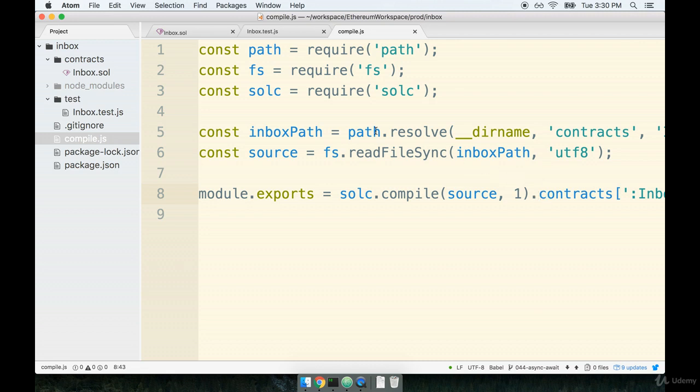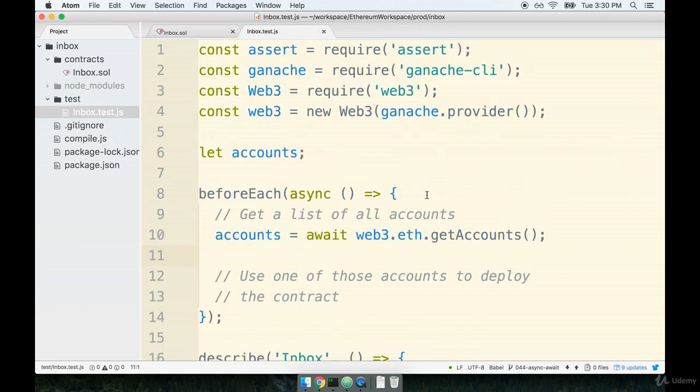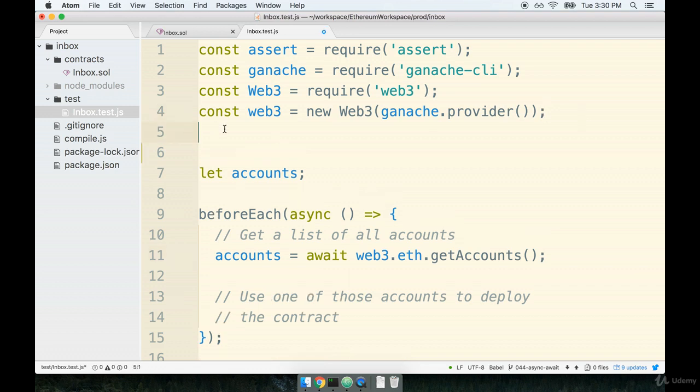We're now going to import both those properties from the compile.js file into our test file over here. And once we get access to that bytecode, we can then use it in conjunction with Web3 to create a new deployed instance of our contract. So underneath the last require statement up here, we're going to add in const interface and bytecode. Oops, not and. Interface and bytecode. And we're going to require that from the compile file.